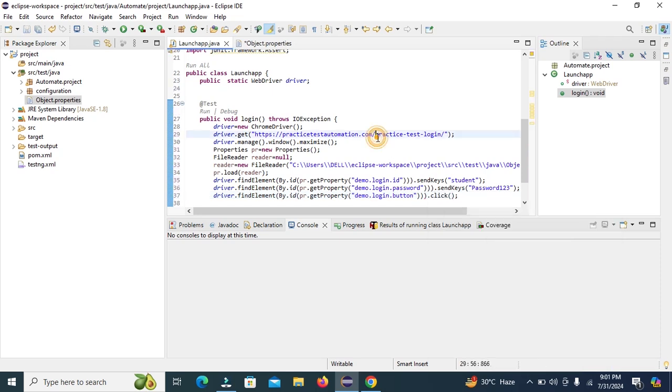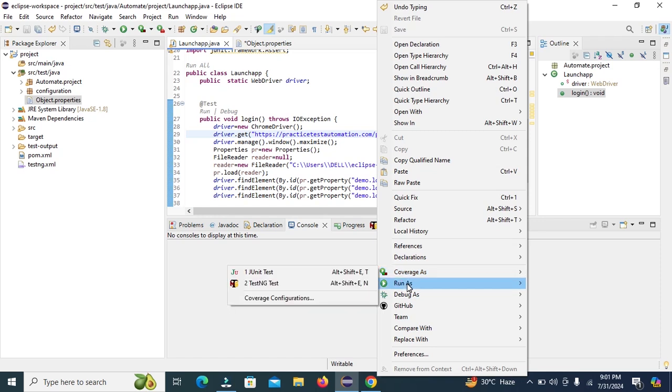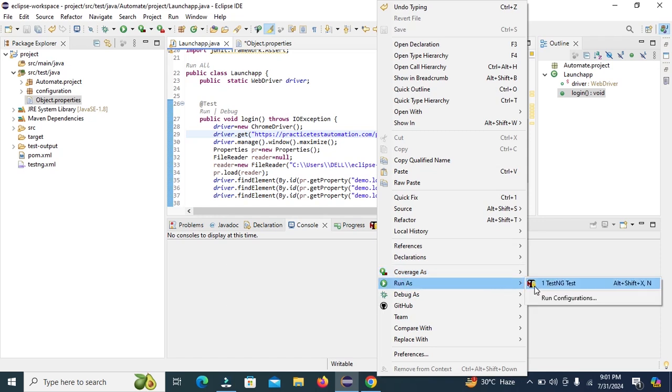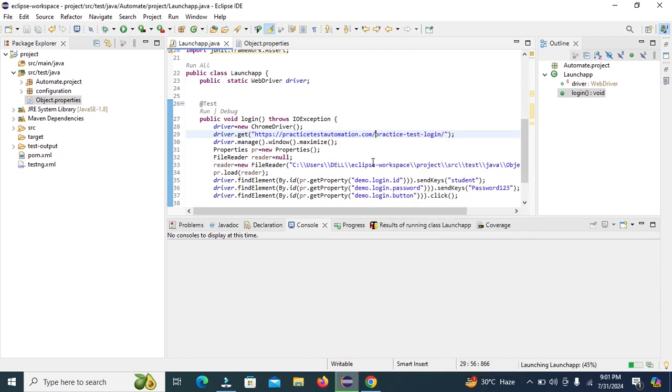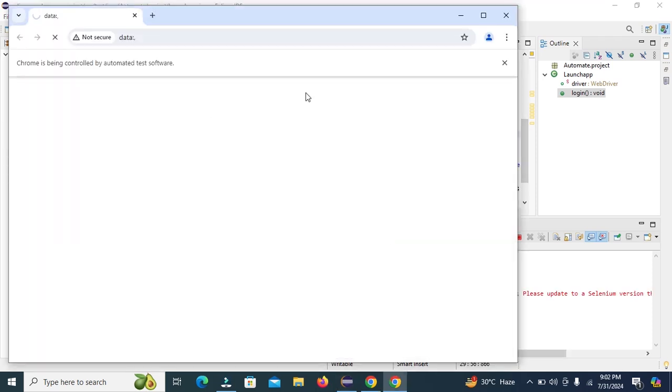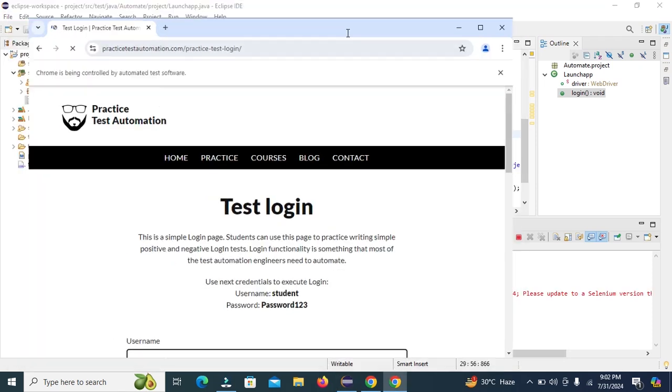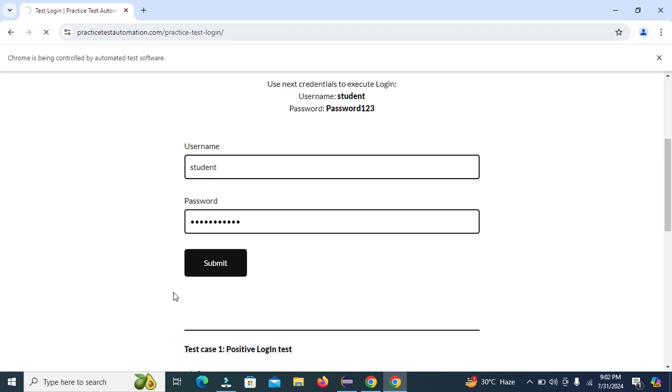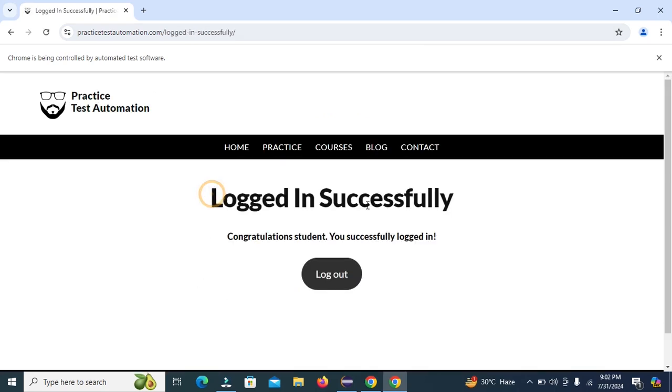Let's run this script and see what happened. Right click, run as, and TestNG test. Chrome driver is opening. First it will navigate to this URL and enter the username and password, and then click on submit button. Chrome driver is opening and navigates to this URL, maximizes the window, enters username and password, and then clicks on submit button. Login successfully.